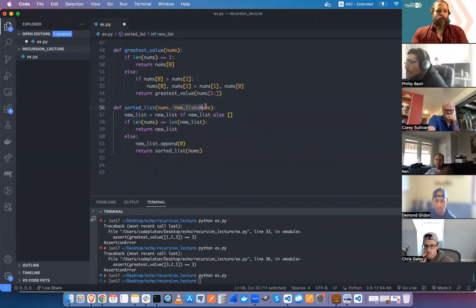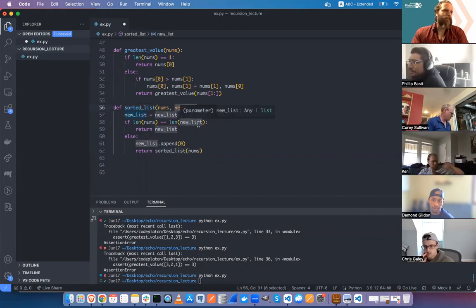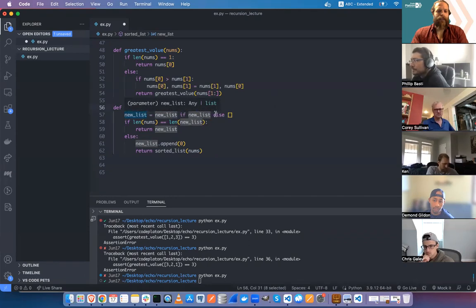So does anyone have any idea what this line will do? Is that like a ternary operator? Yep, it's basically a ternary operator. So the first time I call this function, new list is going to be None. And then if new list is None, we're going to set it to an empty list. And then we'll go through, and when we call it again, we're going to have to actually pass this new list in.